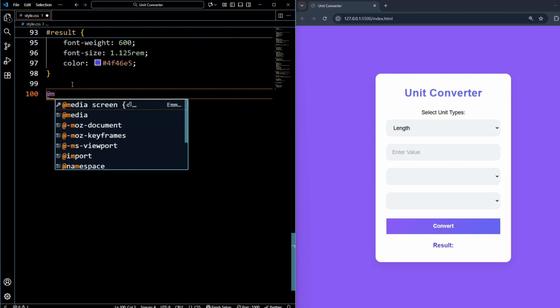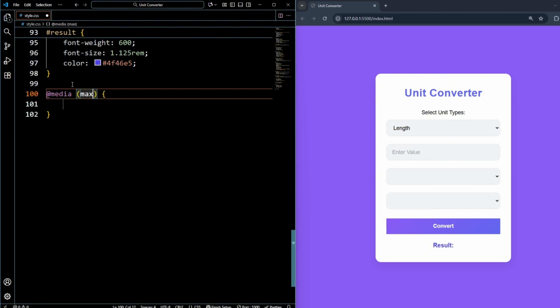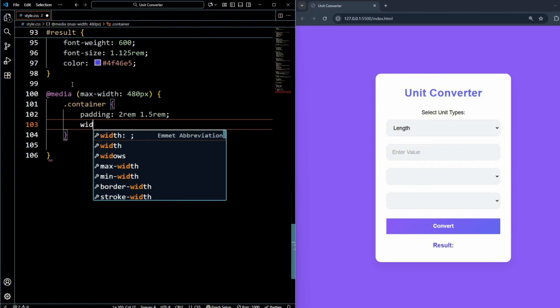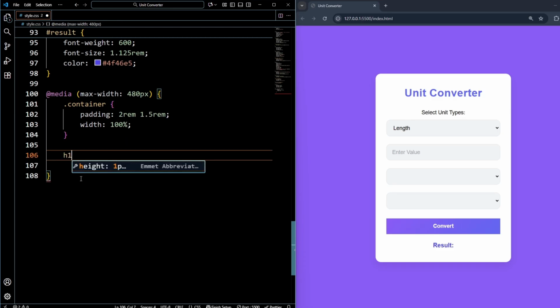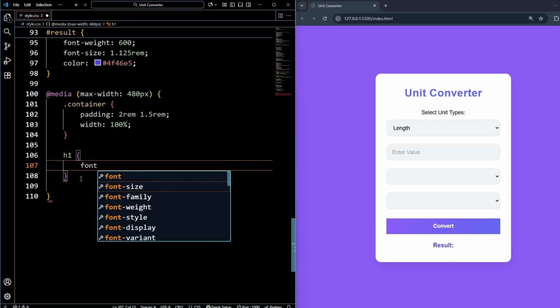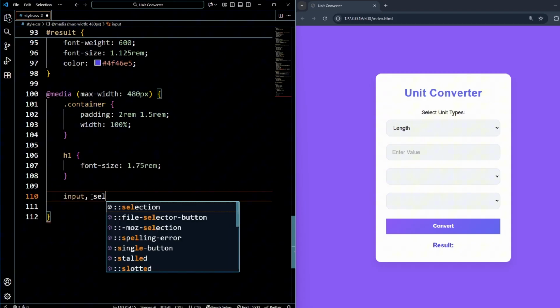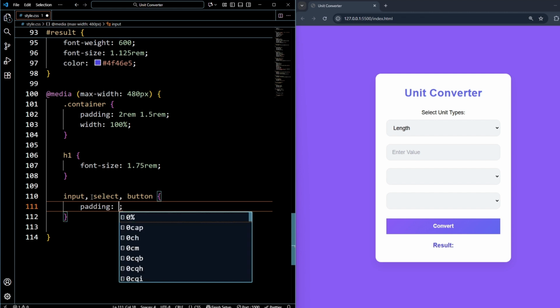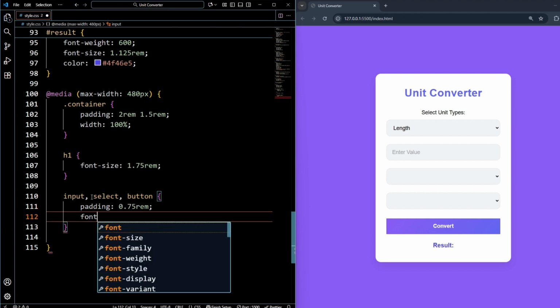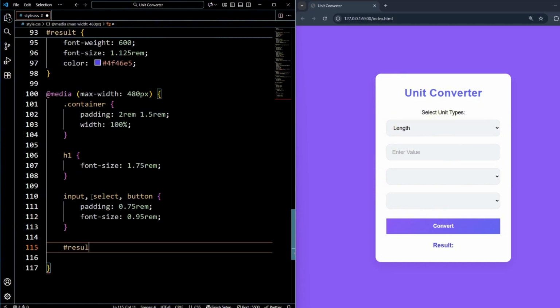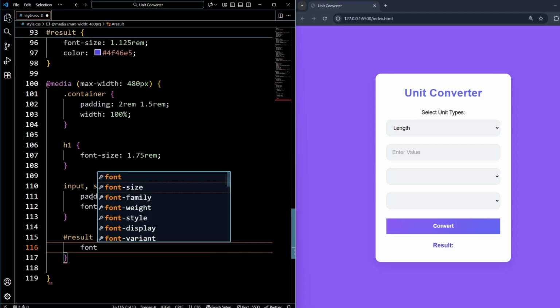So write @media, and in screen pass max-width of 480 pixels, and then inside it write .container, and inside container set a padding of 2rem and 1.5rem, and then give a width of 100%. Now write h1, and inside it set its font size to 1.75rem, and then write input, select, button, and inside it set a padding of 0.75rem and give a font size of 0.95rem. Now we will set its .result, and inside it pass font size of 1rem.